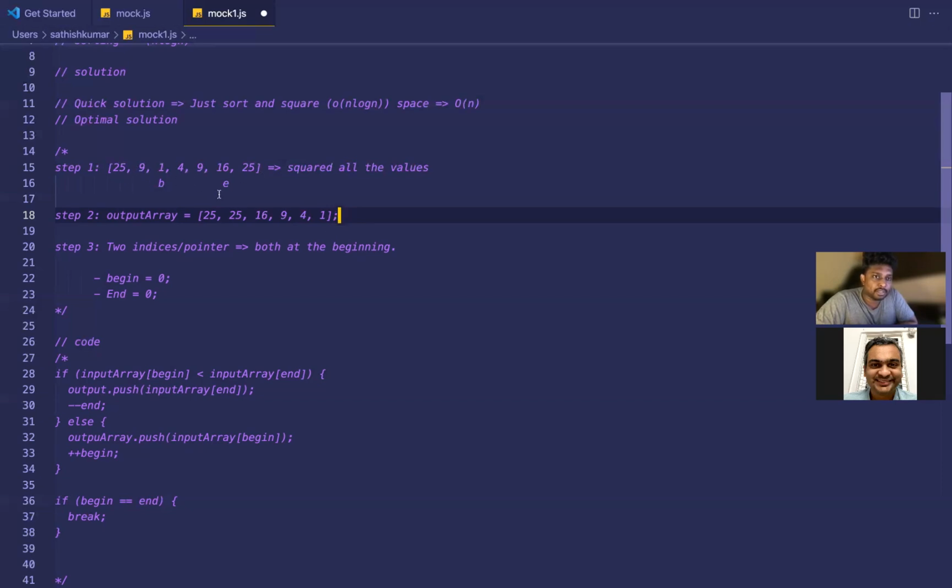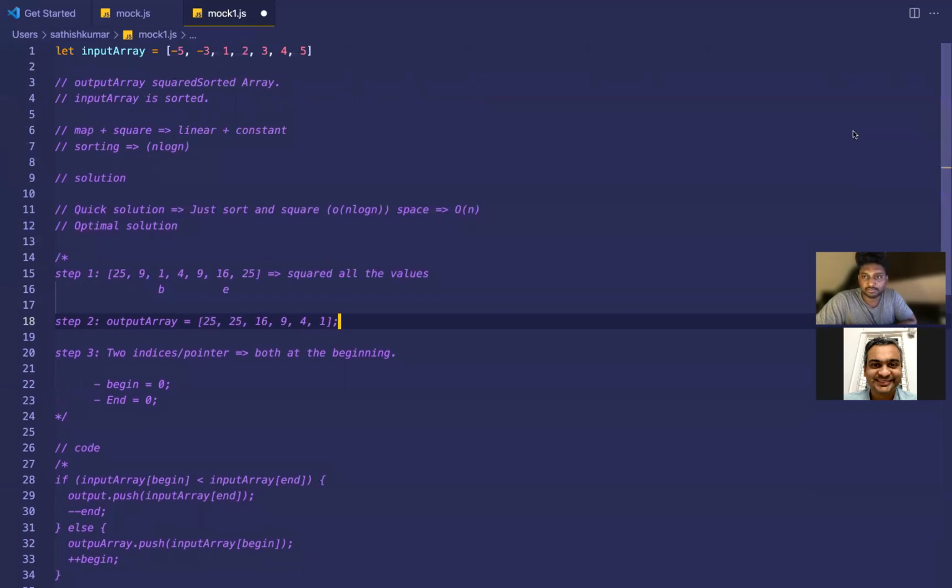Okay, there is only one comparison. Yeah, Karthik, this is a linear solution. Can I say the solution I came up with, Karthik? Sure.